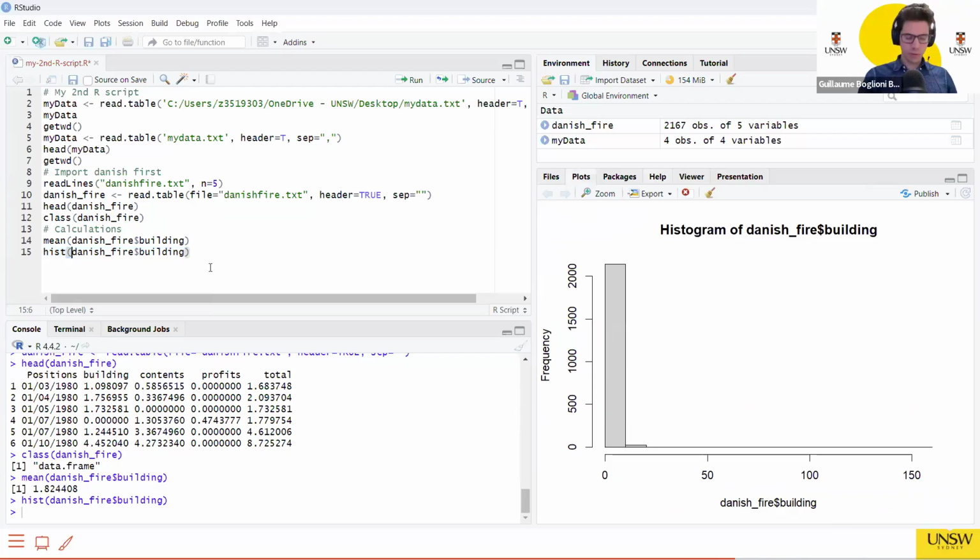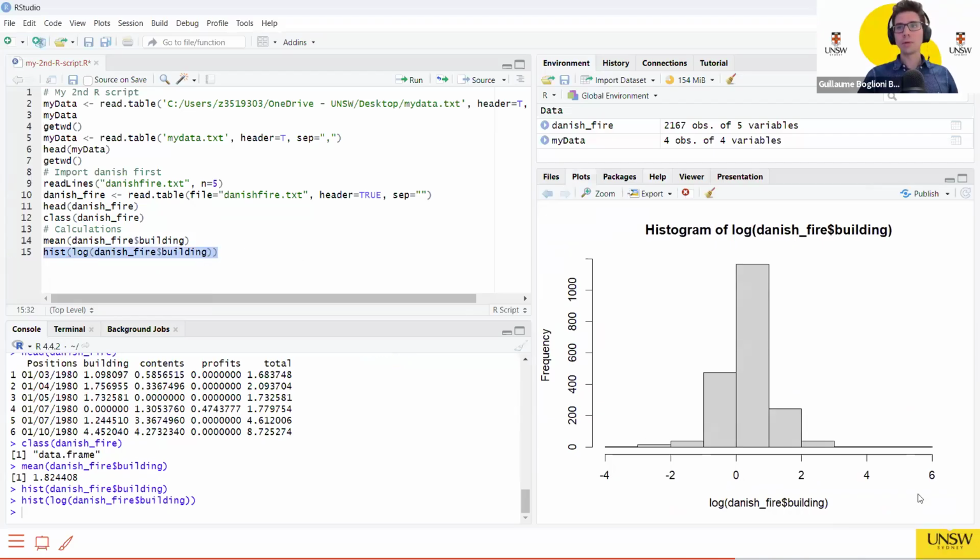But maybe you can have the histogram of the log of the losses. That should be more normal. Okay, well, it's not exactly normal, but okay. I'm just going on tangents.